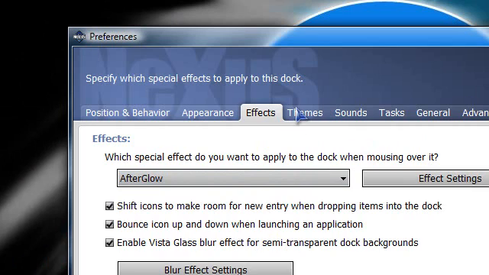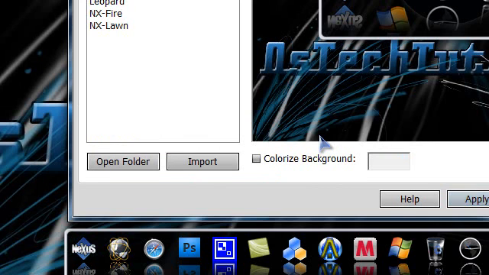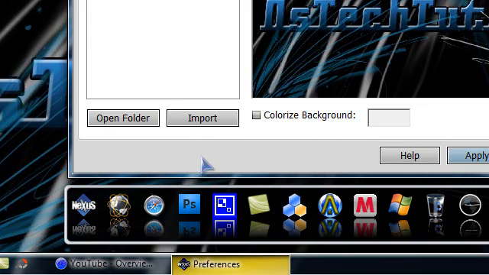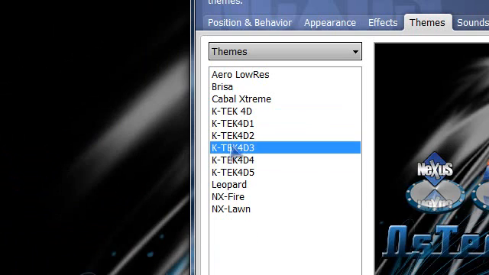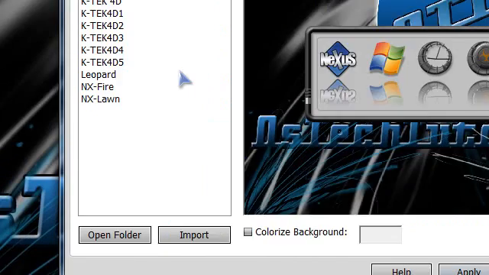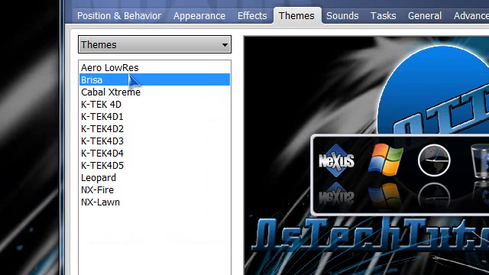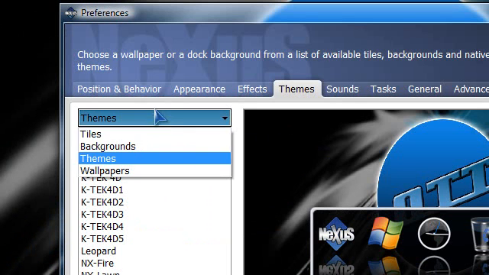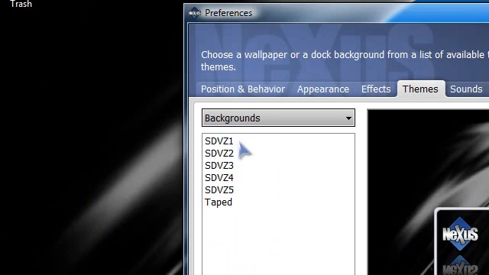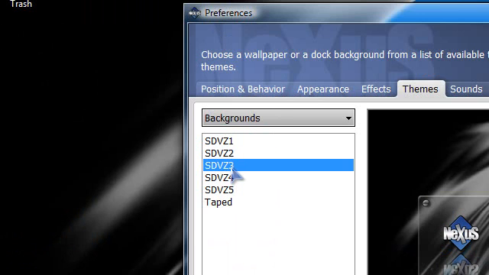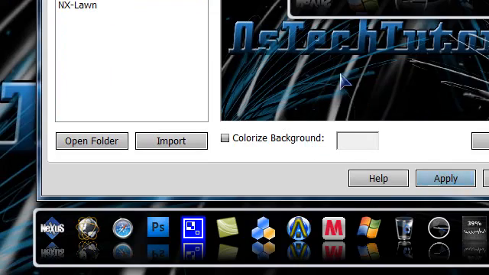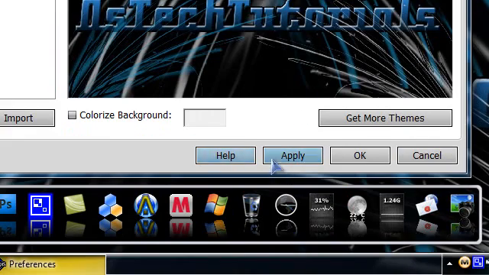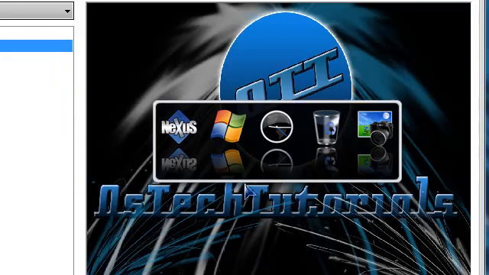Now you want to go to the themes tab. Here's where you can change the theme of the dock. It has many other themes that you could use. I personally like Breeze, and the second one. You could also change it to backgrounds, which gives other backgrounds. I personally choose themes, go to Breeze, and just click apply if you want it, and then click OK.